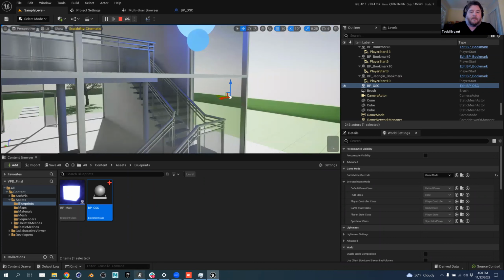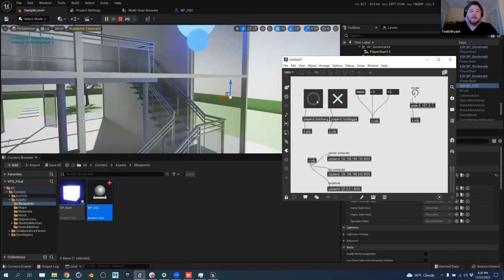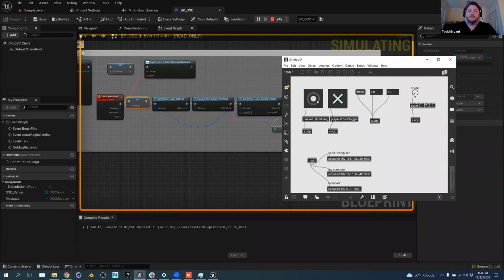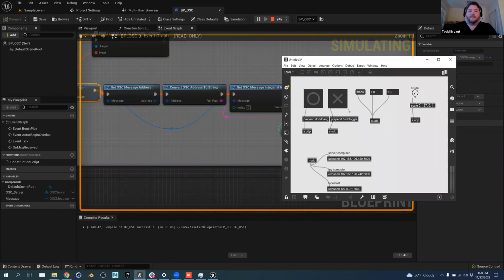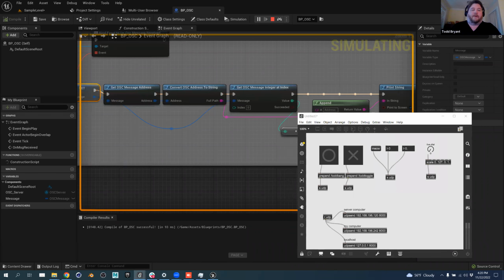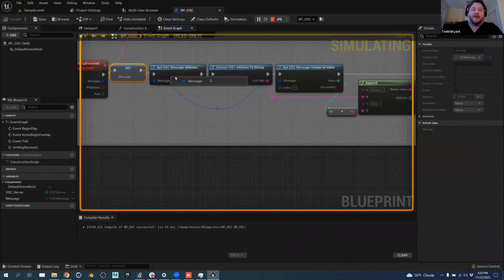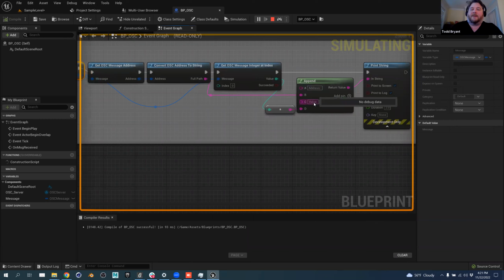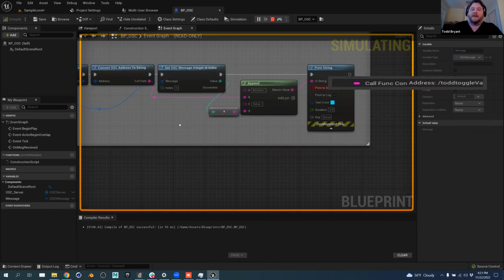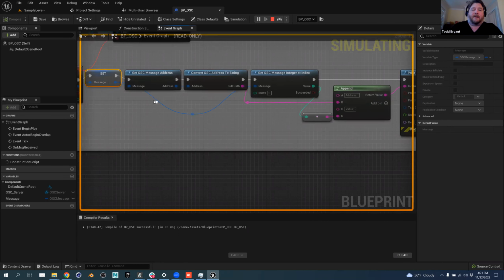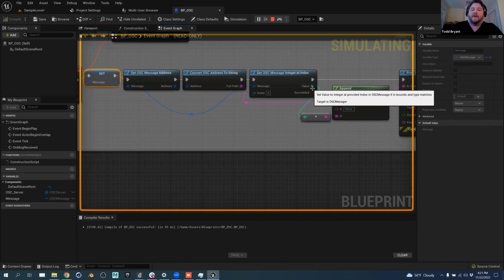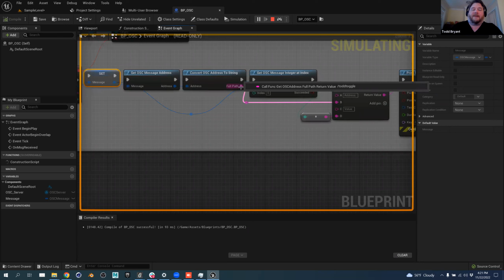And if I come over to Max, you can see that it's actually getting these values. If I come over to OSC, you can actually watch the data flow. So it's coming through. It has the whole message, right? It's filtering out the address and filtering out the message that's on the address, right? So we have the address and we have the message, and then it's printing to the string, printing to the screen right there.